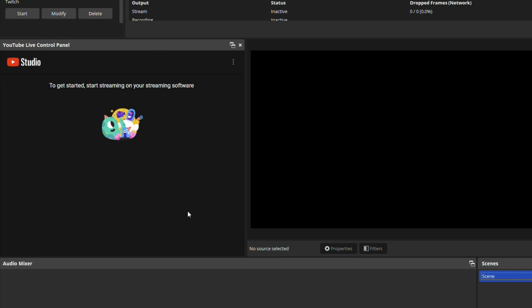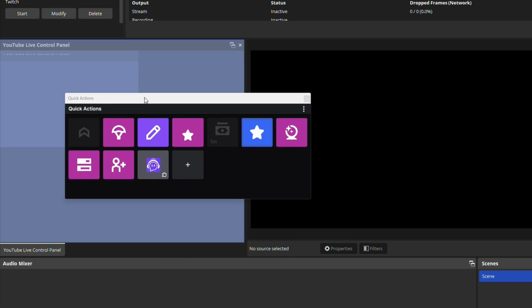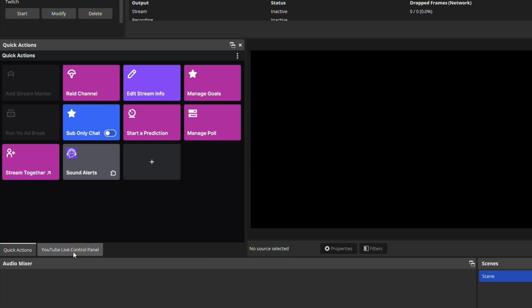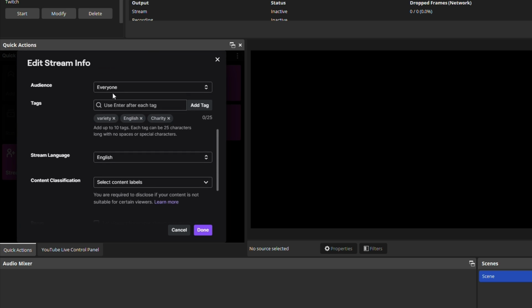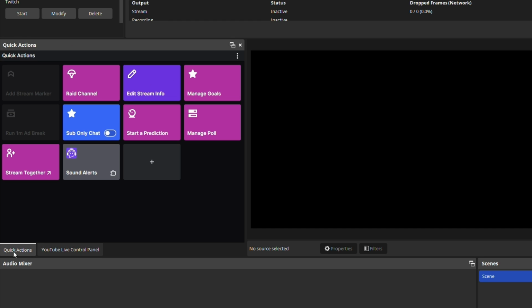We have our YouTube live control panel. And we can go ahead and add our quick actions. What we're going to do is I'm going to make these on top of each other, so I don't need to see them both at the same time like I do with the chats. So I can have them on top of each other like this, where if I need to edit my stream info for Twitch, I can go ahead and do that. And then if I need to go ahead and edit anything on my control panel for YouTube, I could do that. And you can have them tabbed here at the bottom like that.